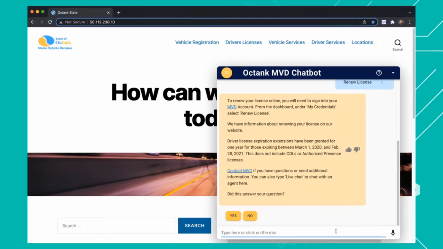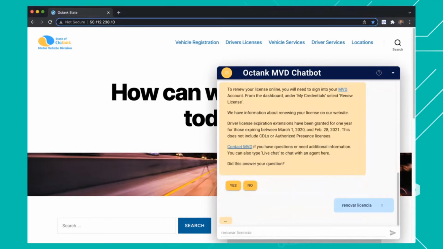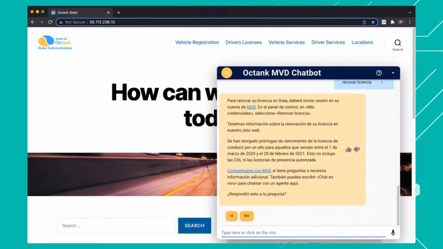We can also simply ask QnABot a question because QnABot has natural language understanding. So for example, I need to renew my license, and we get the same answer. Now, earlier I talked about how QnABot can include other AI ML services in the solution. So for example, Amazon Translate. Let's ask the same question, renew license, except in Spanish. QnABot has returned the same answer that it previously returned in English, in Spanish.